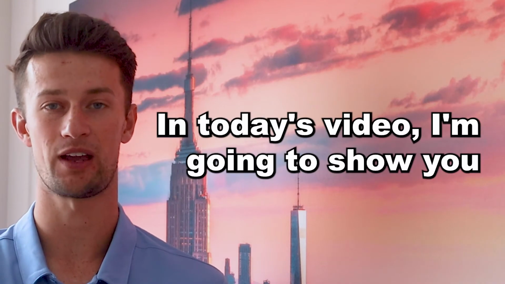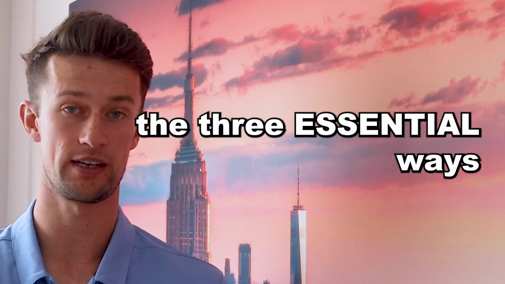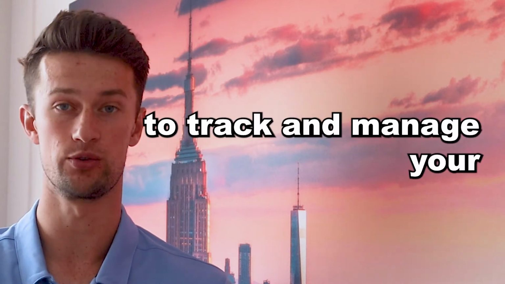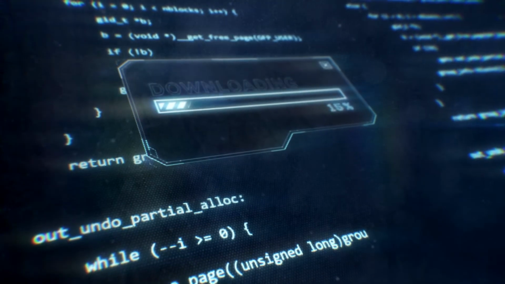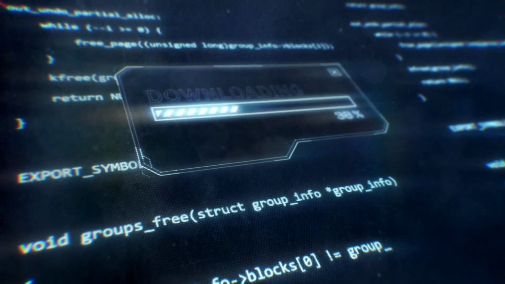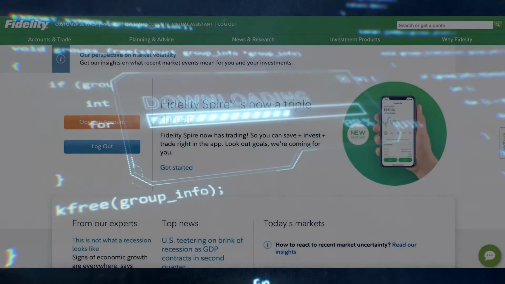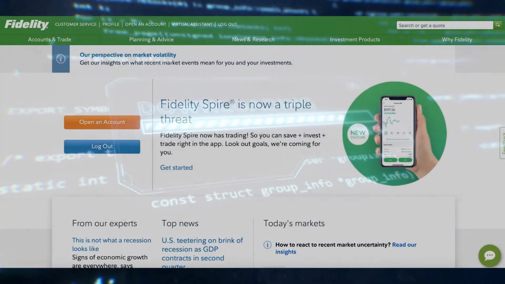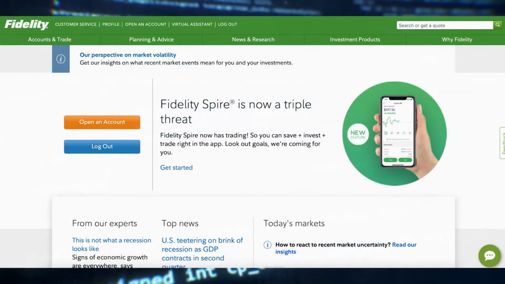In today's video, I'm going to show you the 3 essential ways to track and manage your dividends on Fidelity that every investor using the platform should know. Over the past year to year and a half, Fidelity has introduced some new tools that most investors have absolutely no idea exist that make managing your dividends and tracking your progress unbelievably easy. So if you don't know these, you really should, because it will take your investments to a whole other level.